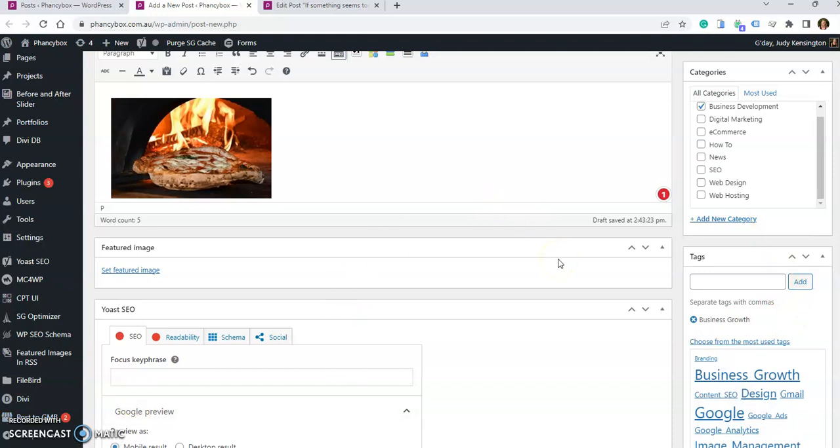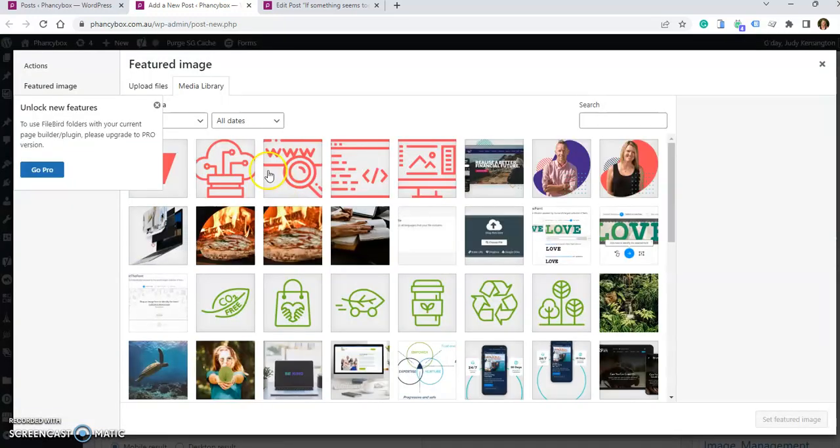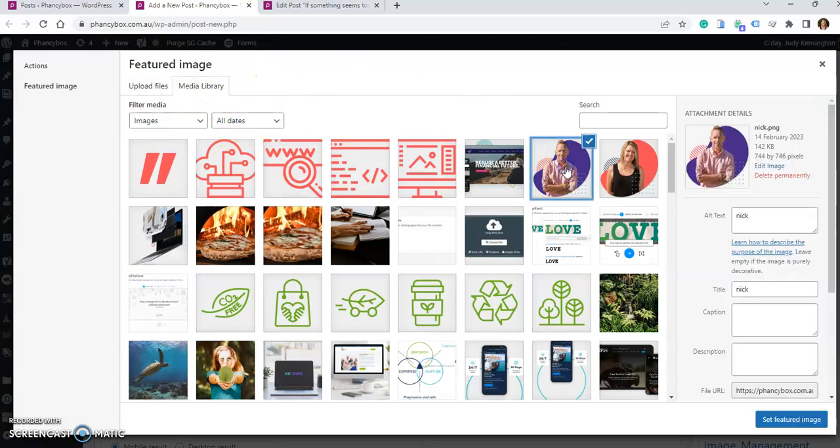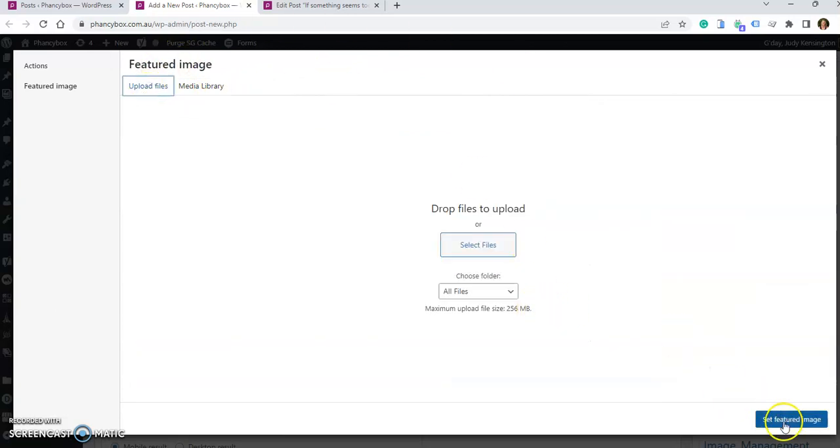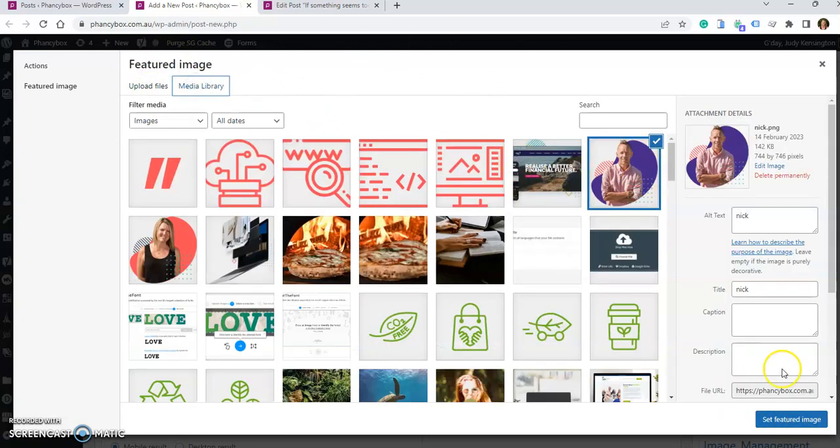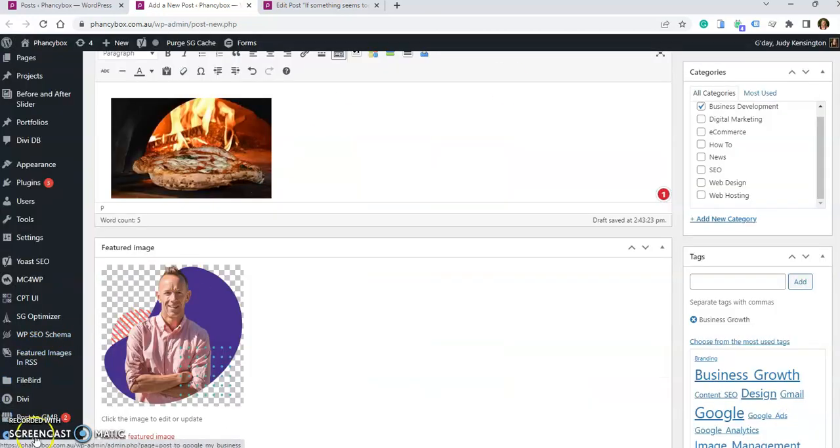This is the image that appears on your news landing page, depending on how your site is being built. To add that image, simply click on the Set Featured Image, and this will take you back to the existing media space where you can either click on an existing image or you can upload a new one. Either way, once you've chosen your image, click Set Featured Image.